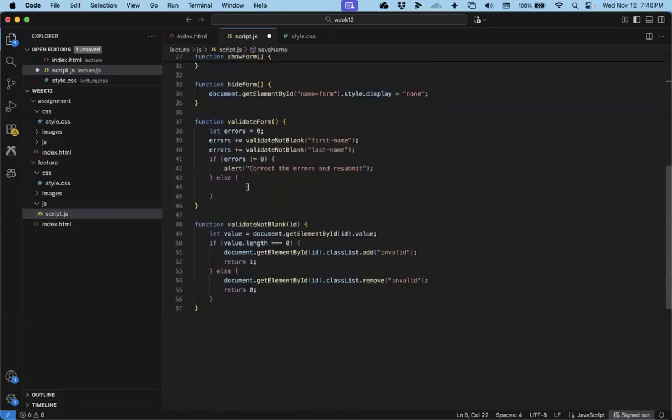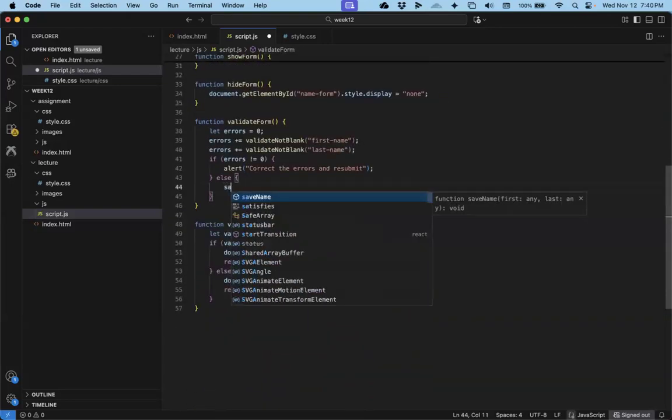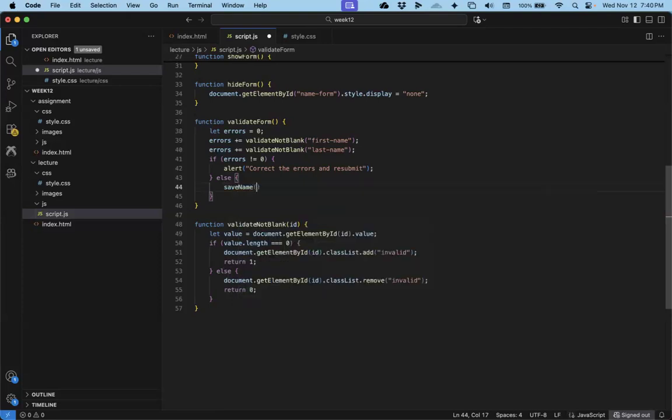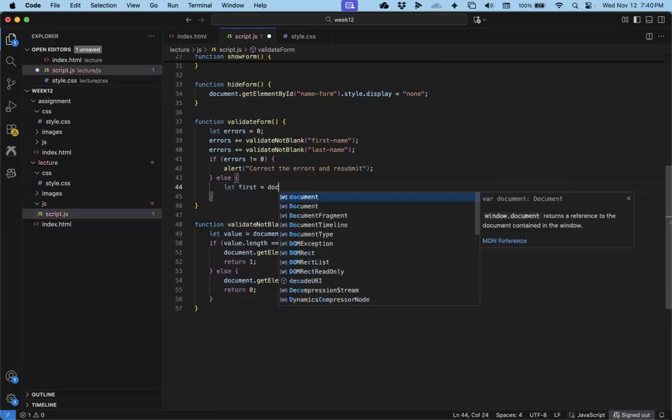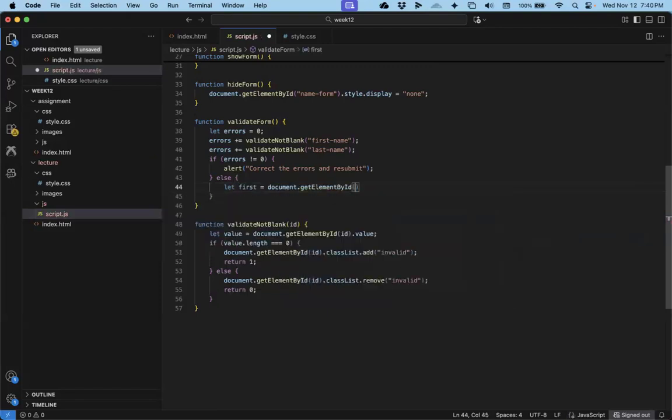Okay. So now I can just come in here in my validate function. I can say save name. And the values are going to be, well, let's go ahead and do that in the let. So let first equals document dot get element by ID first name.